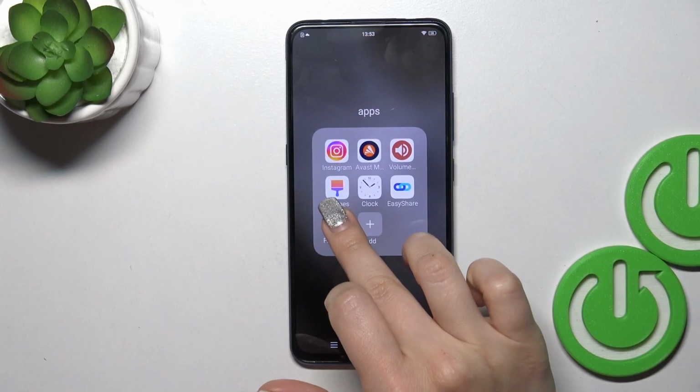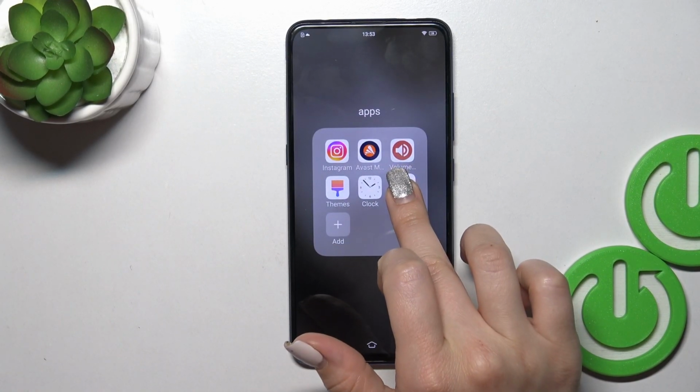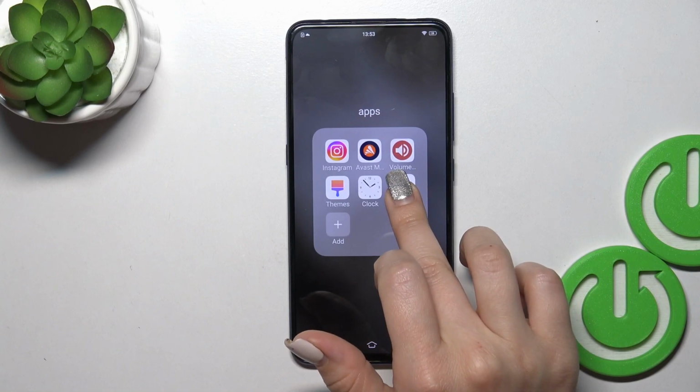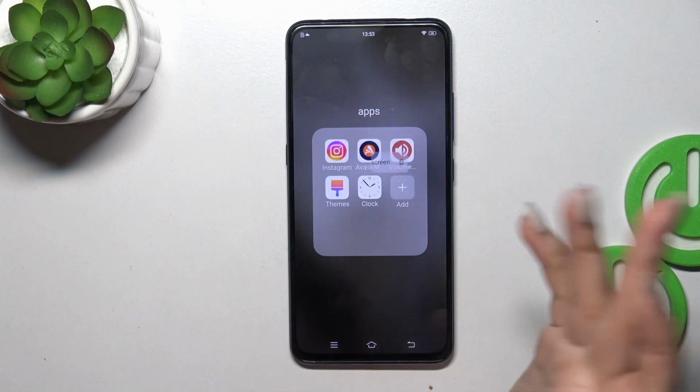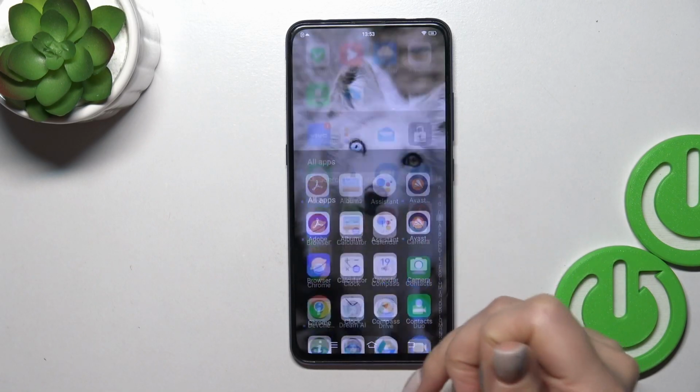To remove an application from here, hold it and drag it to the home screen if you want to keep this application on the home screen. But if you want to remove it from the home screen, from the folder, hold it, tap the remove icon. But don't worry, you will stay with all of the applications in the app menu.